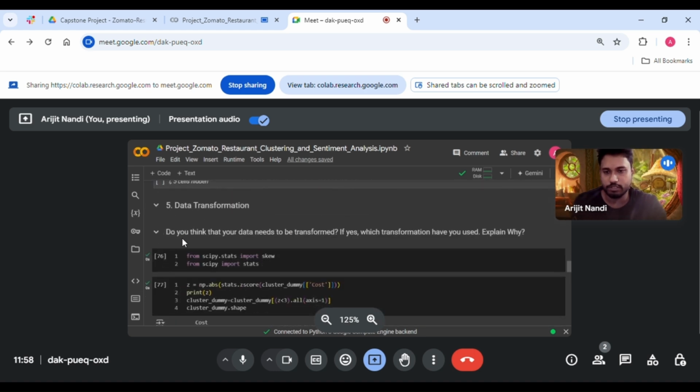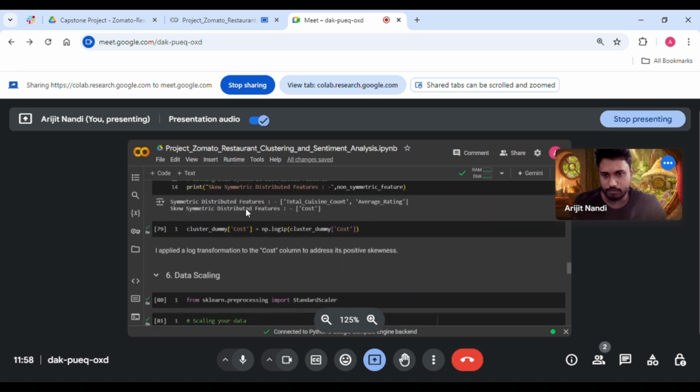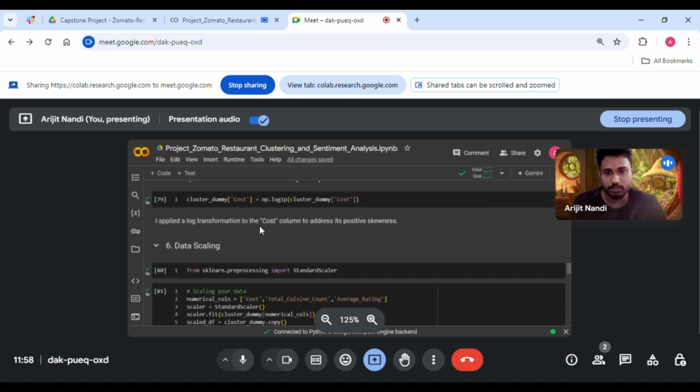Now data transformation. Do you think that your data needs to be transformed? If yes, which transformation have you used and specified? These are all the transformations which I did over here. I applied a log transformation to the cost column to address its positive skewness.